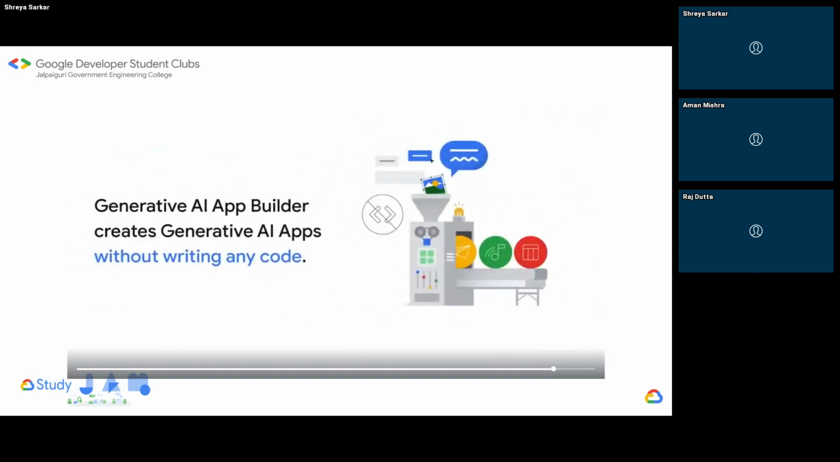Generative AI App Builder lets you create Gen AI apps without having to write any code. Gen AI App Builder has a drag-and-drop interface that makes it easy to design and build apps. It has a visual editor that makes it easy to create and edit app content. It has a built-in search engine that allows users to search for information within the app. And it has a conversational AI engine that helps users to interact with the app using natural language. You can create your own digital assistants, custom search engines, knowledge bases, training applications, and much more.